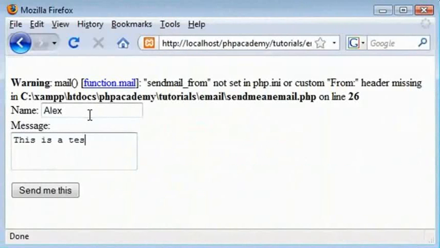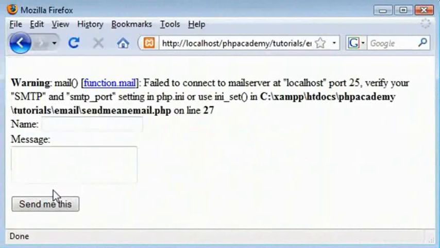And now we come here and you can type Alex, and here, this is a test. Click on send me this and we face another error. Now I'm not actually running a mail server on my computer. If you don't want to run a mail server on your computer, Google for a free mail server and this will install a mail server on your computer, just like we are doing now, running on localhost. So we will have an SMTP mail server running under localhost.